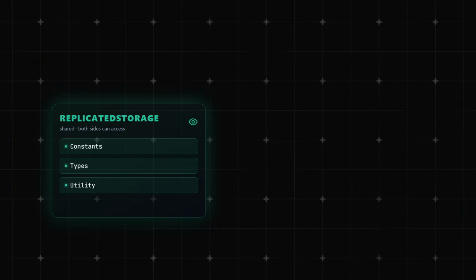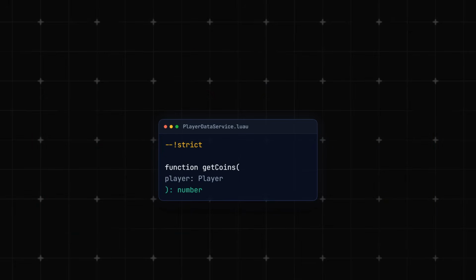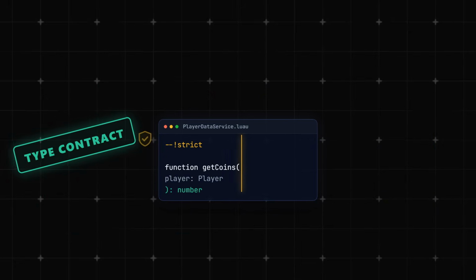So for example, putting shared code in ReplicatedStorage makes sense when both the server and client need access to it. But anything sensitive should stay on the server, inside places like ServerScriptService or ServerStorage, because anything in ReplicatedStorage can be seen by the client. Another important part is using !!strict. Strict typing helps turn your modules into clear contracts.